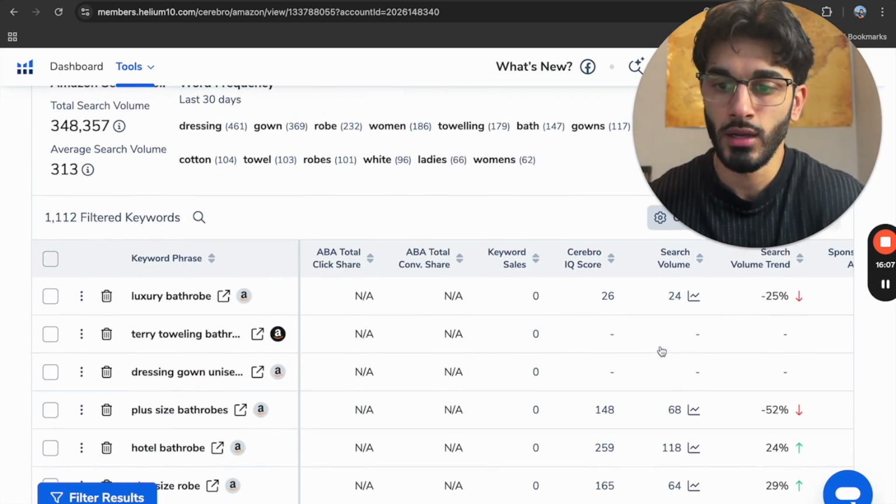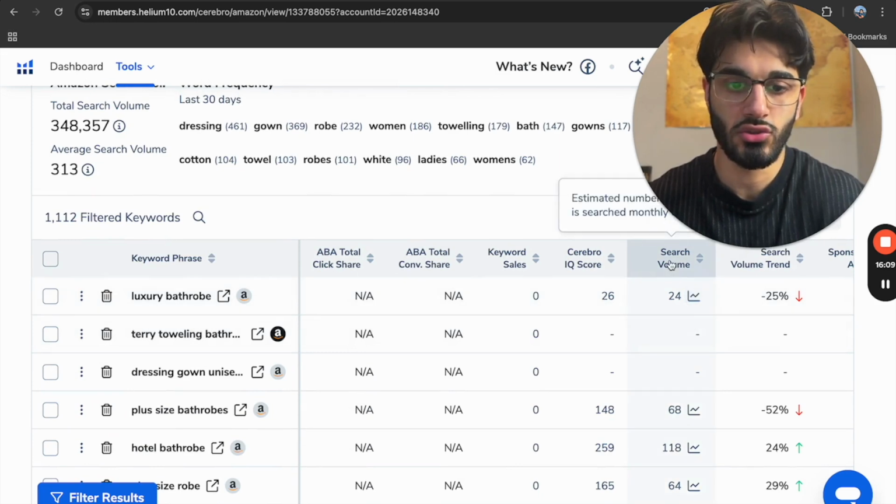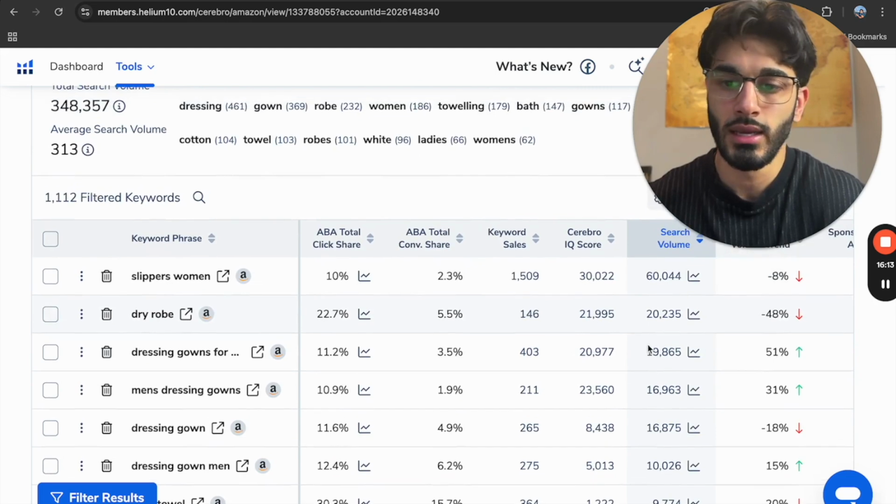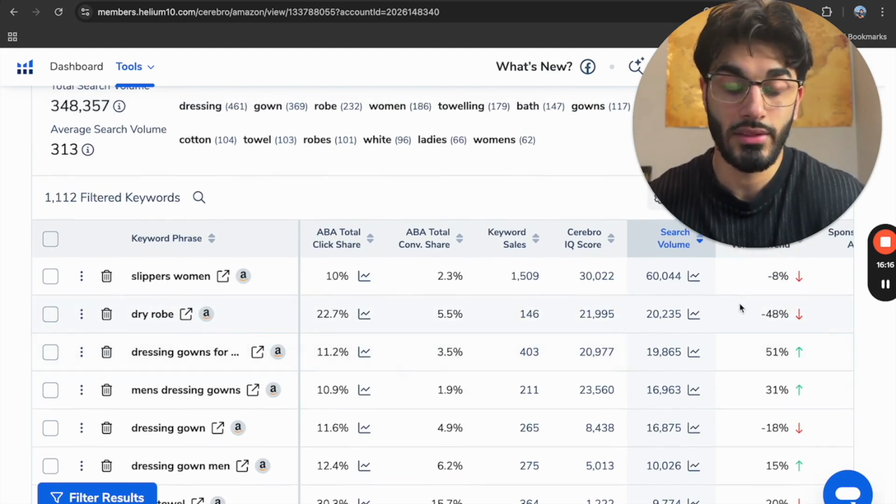Now, once you come down here, to find the main keyword, what you're going to do is sort by search volume from highest to lowest, and it's going to show you all the keywords. Some keywords will have higher search volume than others, but we want to be super specific about what our actual product is.